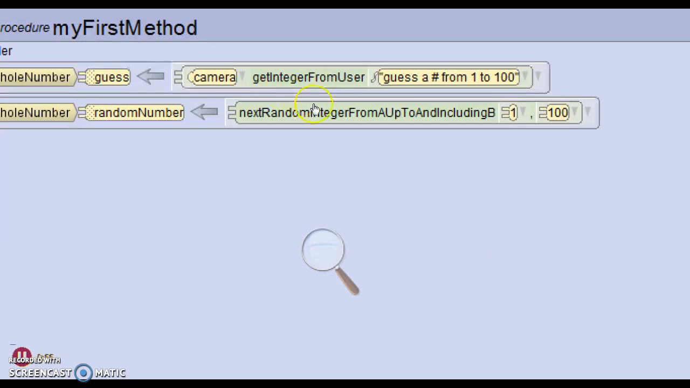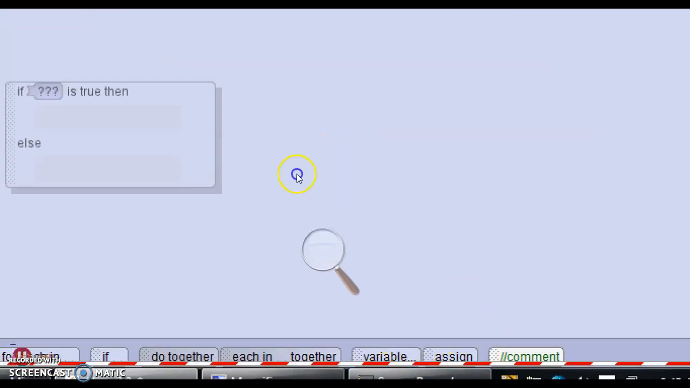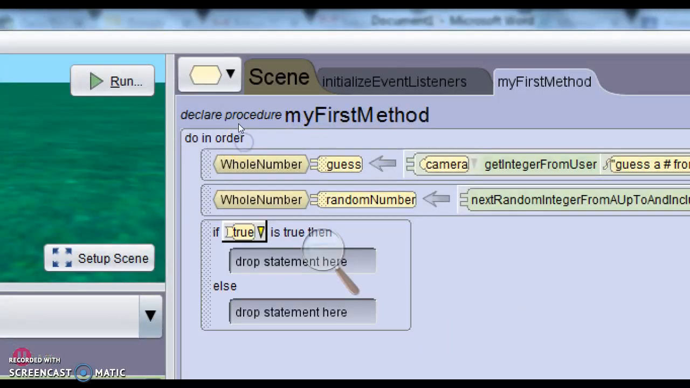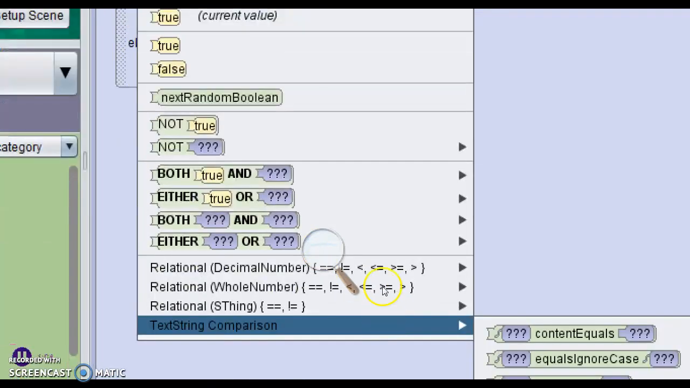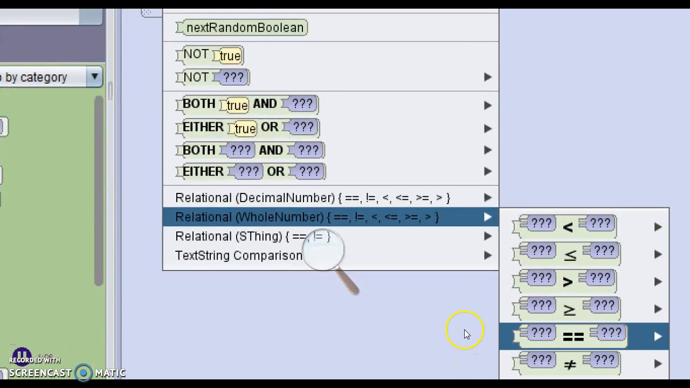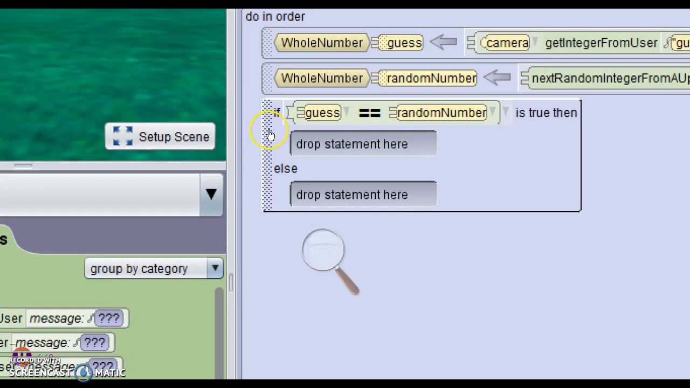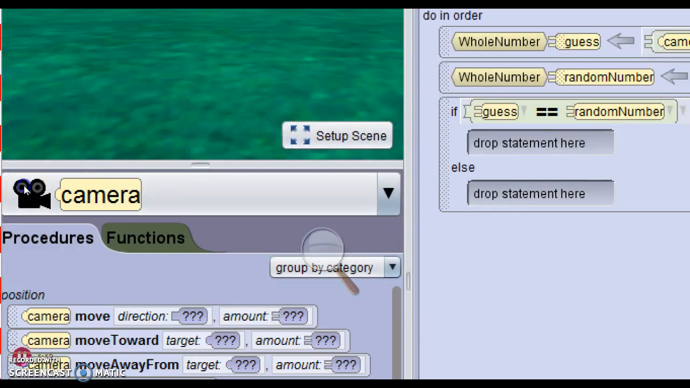Now, for the non-challenge part, all you need is one if statement. And if it's a whole number, because guess and whole number are both whole numbers, if they are equal to each other, we can say you win.